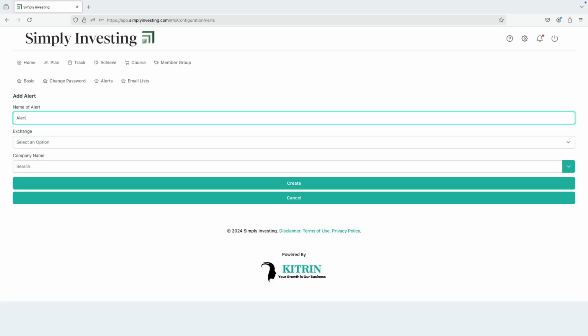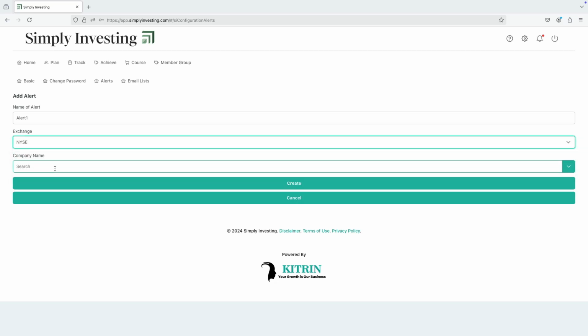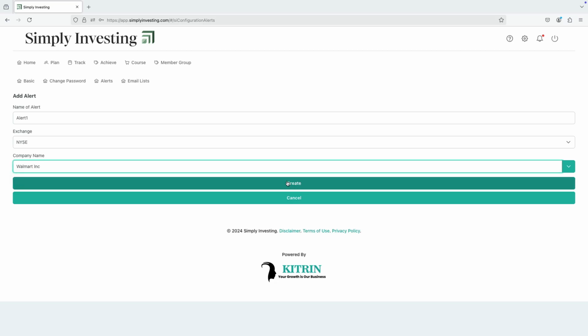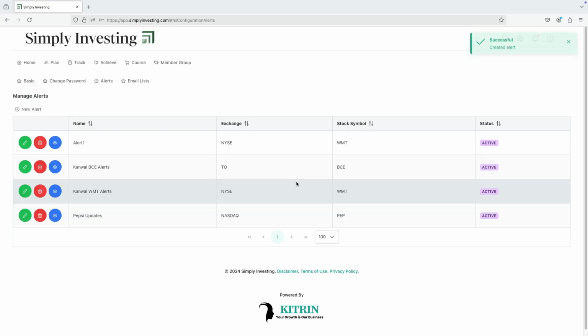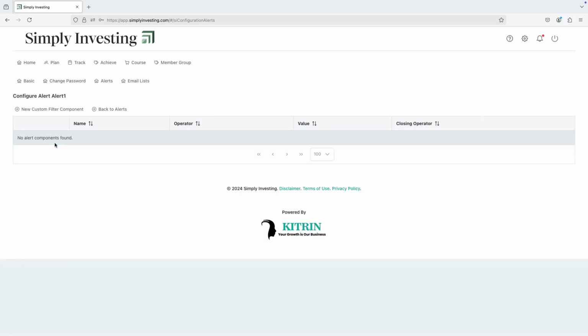And then select the exchange. Because I said in this example, we're going to use Walmart, and Walmart trades on the New York Stock Exchange. And then I'm going to search by company name, and go ahead and click on the company name right here. And then click on the Create button. Okay, we can see that the alert is set up here, but we have not put in our alert components. So the next step is to go ahead and click on Configure.